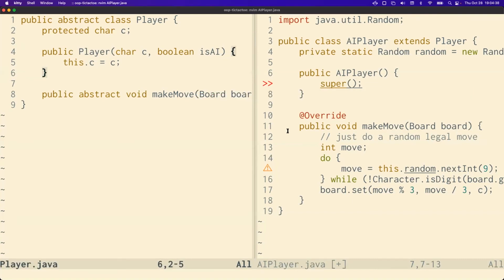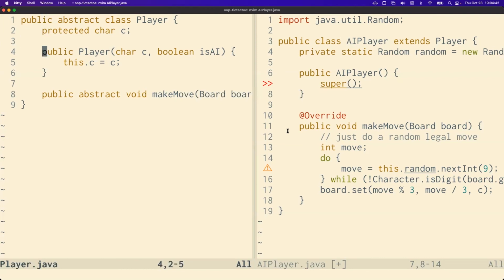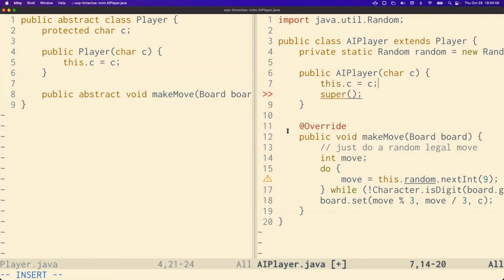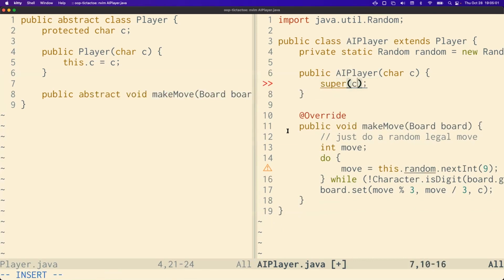If this one has multiple constructors, it could be any of them, but based on the parameters, it will know which one. So our super constructor requires us to pass in that character. Actually, we don't need this anymore, so we get rid of that. It just requires that character. So what we can do is set up our constructor to pass in a C, and then we don't set the C ourselves. We could do something like this, but instead you just pass it to the super constructor and let them worry about how to store it, because they've presumably already taken care of this.